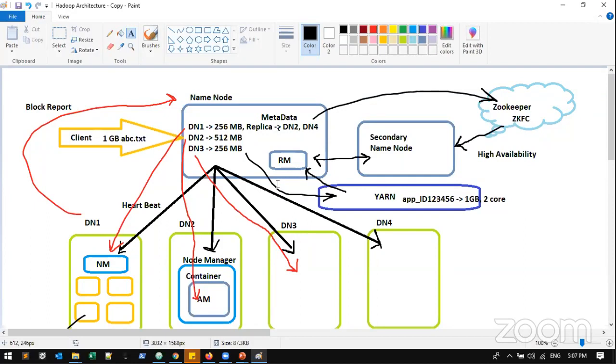Whenever the data that you are going to insert into data node 1, that block will be completed. Let's say, for example, we consider 1 GB of data that you are going to store to data node 1, 2, and 3 with 256, 512, and 256 MB. We just consider the above one, okay? Just for the understanding, I just copy this.